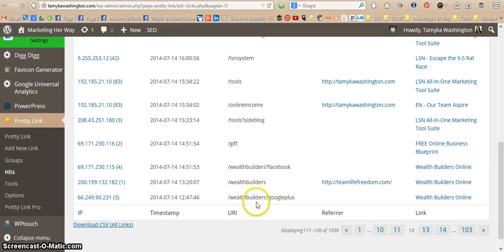Well, you can see, this is July 14th. When I first did this, I started seeing the amount of hits that were coming from these. I simply put after Wealth Builders, so it'd be tamykawashington.com/wealth builders. That goes to my capture page. Anybody who uses that link is going to track directly for my capture page.